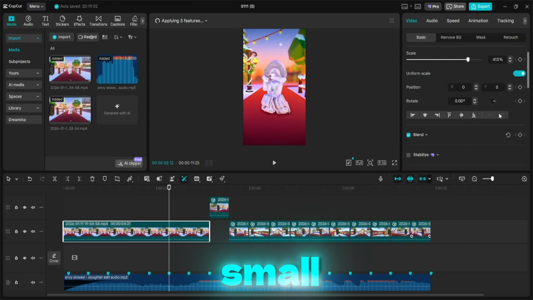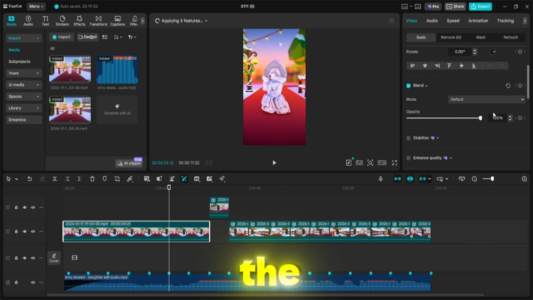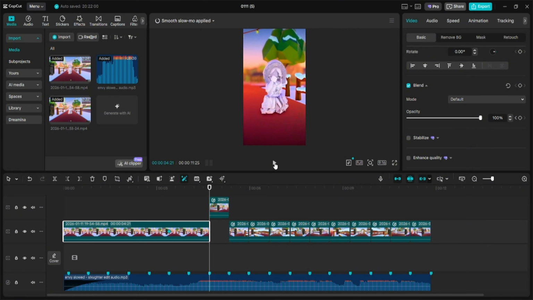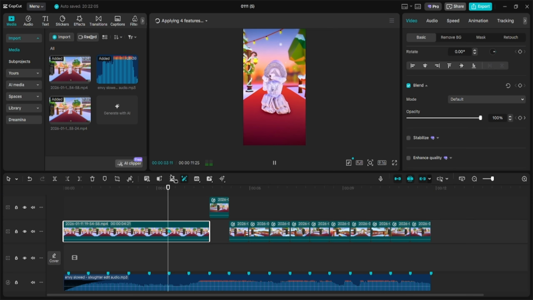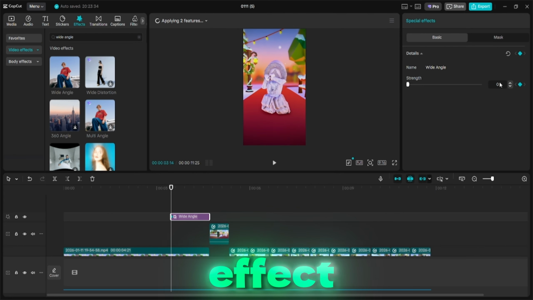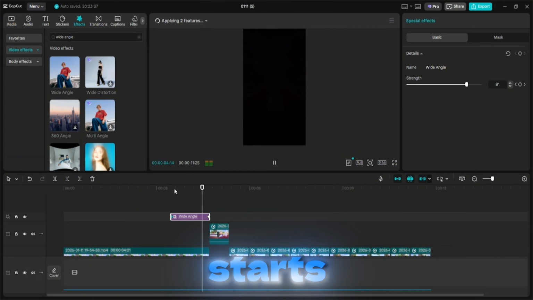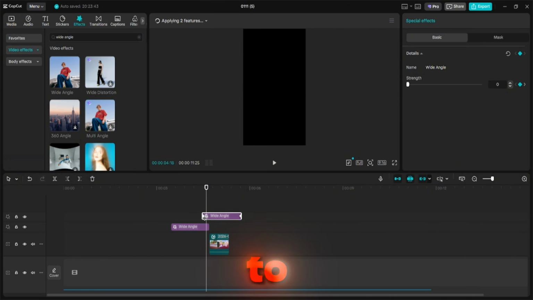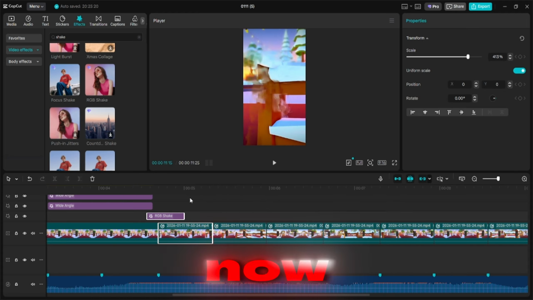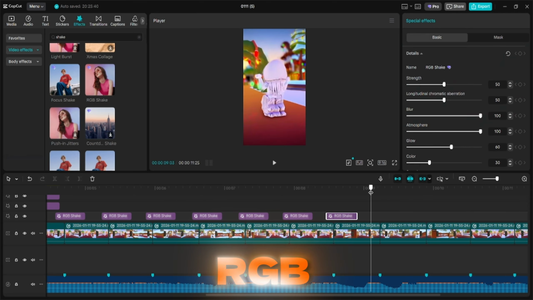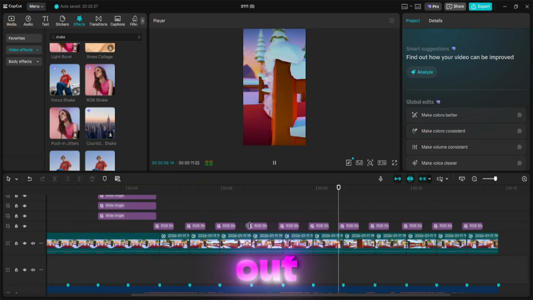I will add a small fade to the end of the first clip to make the start of the second clip look better. I added the effect wide angle to add some depth to the first clip before the second starts. I also duplicated this to make the effect slightly stronger. Now, I am adding the effect RGB shake to make the velocity stand out more.